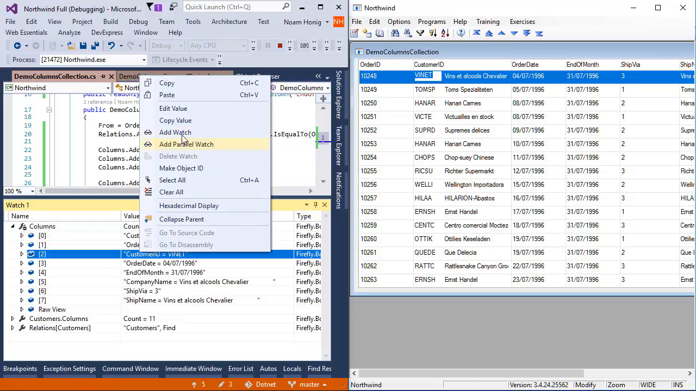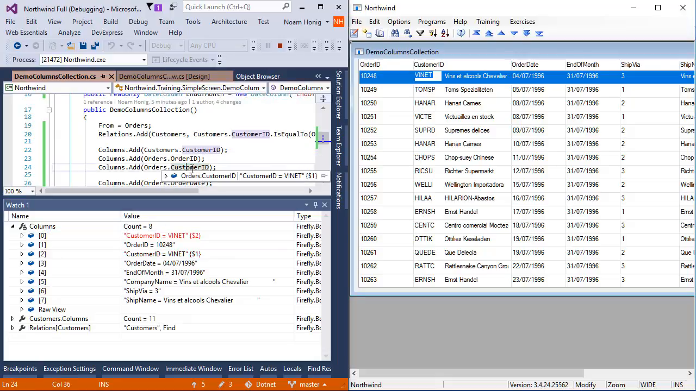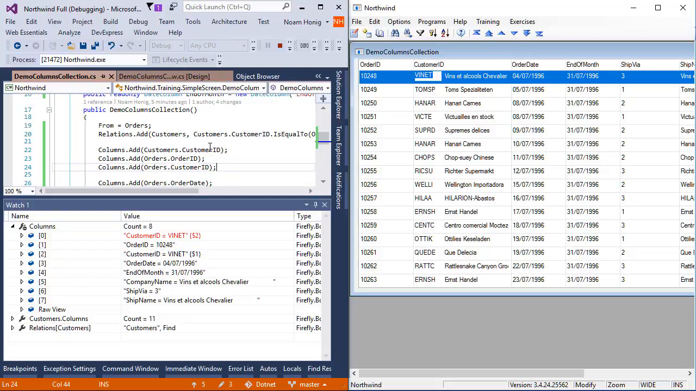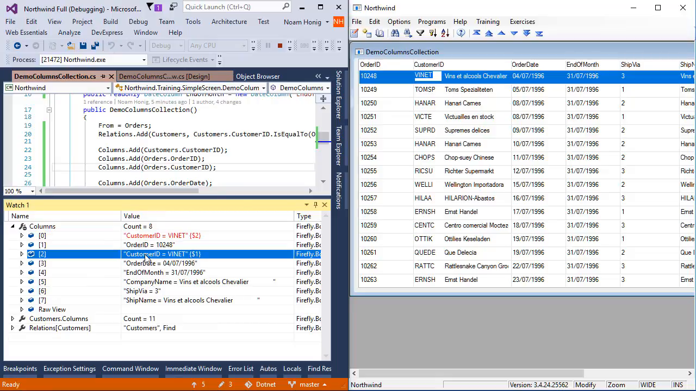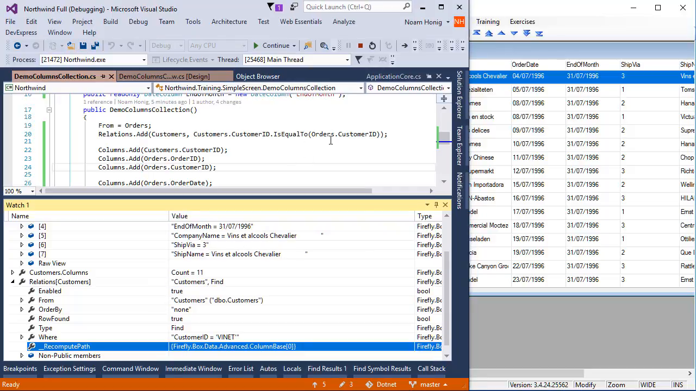Let's give those two their object ID. So we can see, okay, that customer ID, this one is number 2 in our column collection, and this one is number 0 in our column collection. So we can see how the relation customer ID is defined before the main table customer ID, or the one we wanted to recompute based on. And we can also see that, as we said, using the recompute path that doesn't have any columns in it now, again, because the relation is defined before the columns that affect it. Okay, that we can see over here.